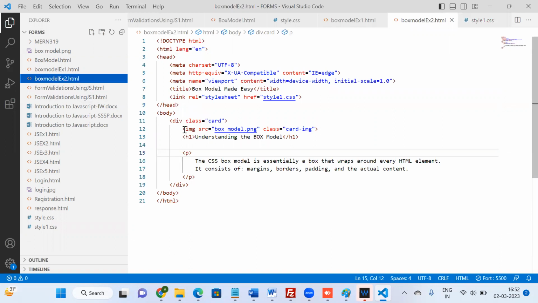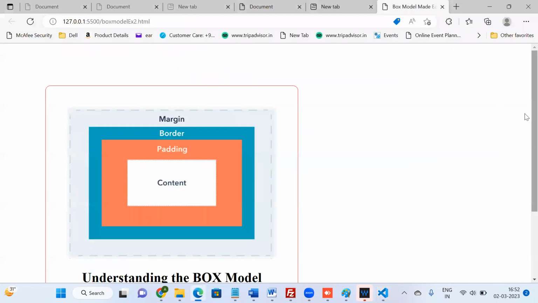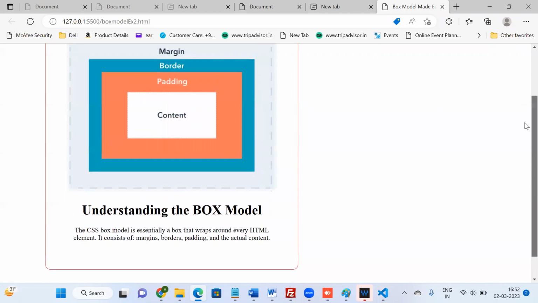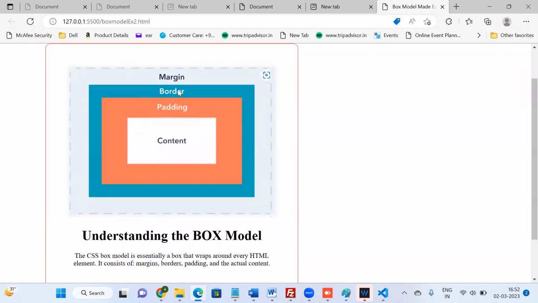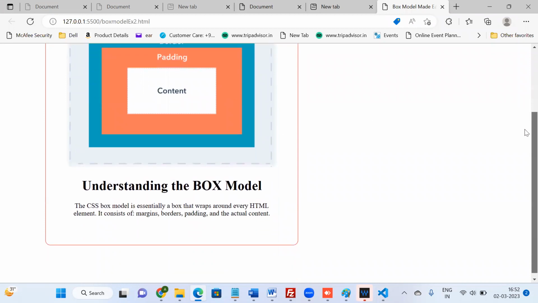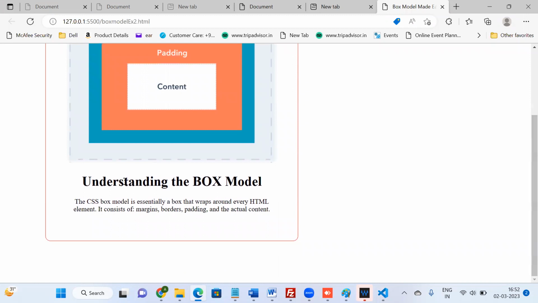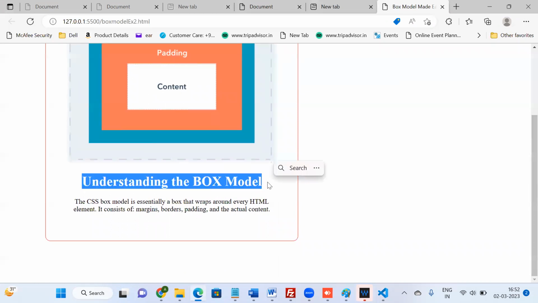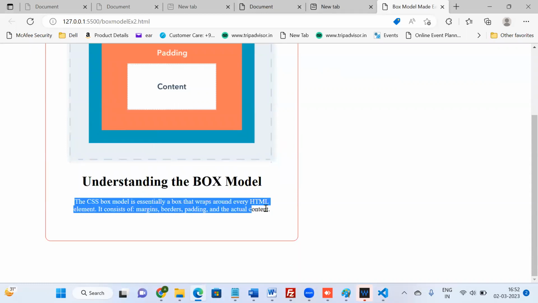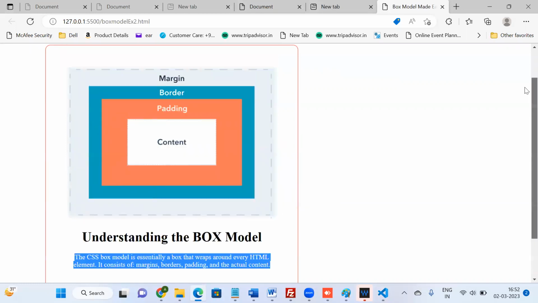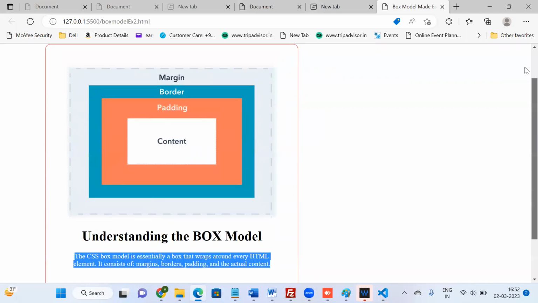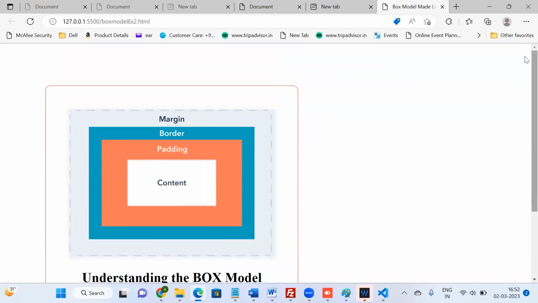and what we have done, we have put an image, we have put a heading, and then we have put a description. We have tried to create a box. Coming to the output, see now, we have a box. In this box, we have an image, and below the image, we have this heading, and then we have this description. Now I'll add some properties, I'll remove some properties, and then we'll see what are the differences in it.